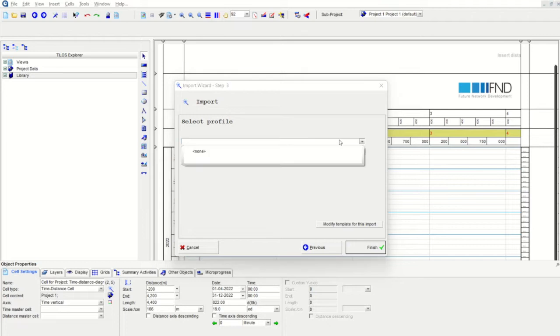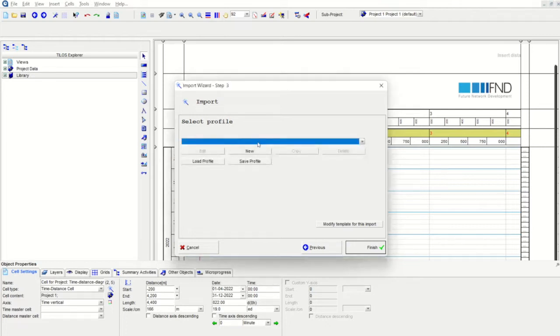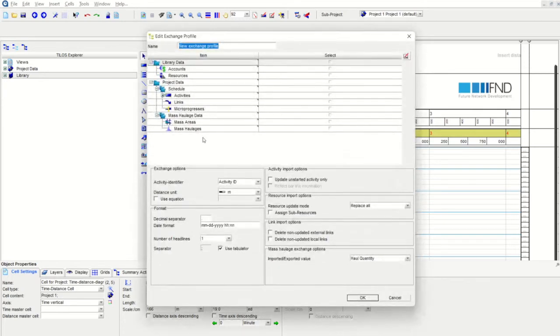So here I have already selected a new profile, and in the drop down you can see there are no options available. So select a new profile, a new exchange profile is created, then press edit. Once you press edit, under this you can see that you have to give a name for it. So let us put activities.